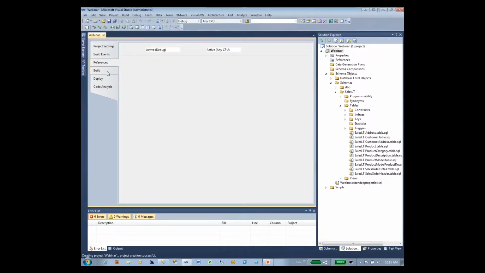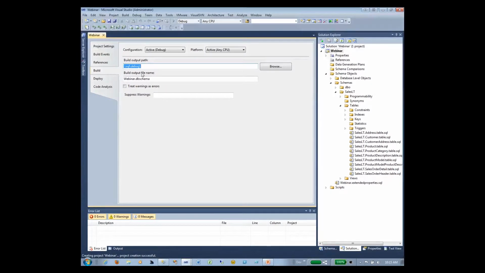Let's come over here to the build, and in here you can see where it's going to write the files. It's going to put our files in a SQL debug directory, and if you remember, I just said the DB schema file, and here's where you can set the name of it. So one of the outputs is going to be this DB schema file.